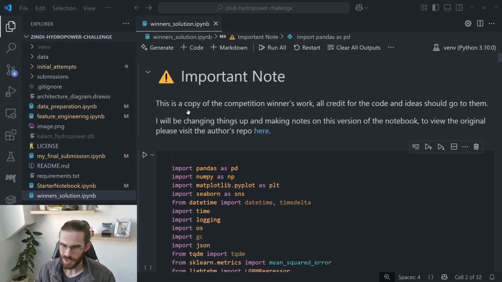All right, so opening up the winner's solution notebook that I have in my repo here, the first thing that I'm noting, just in full transparency, is that this is a copy of the winner's work. So all credit for the code and ideas should go to them, not me. This is not my code. I do leave a couple of notes in this version of the notebook. I've Frankensteined it a little bit, so running this in my repo might be a bit of a challenge.